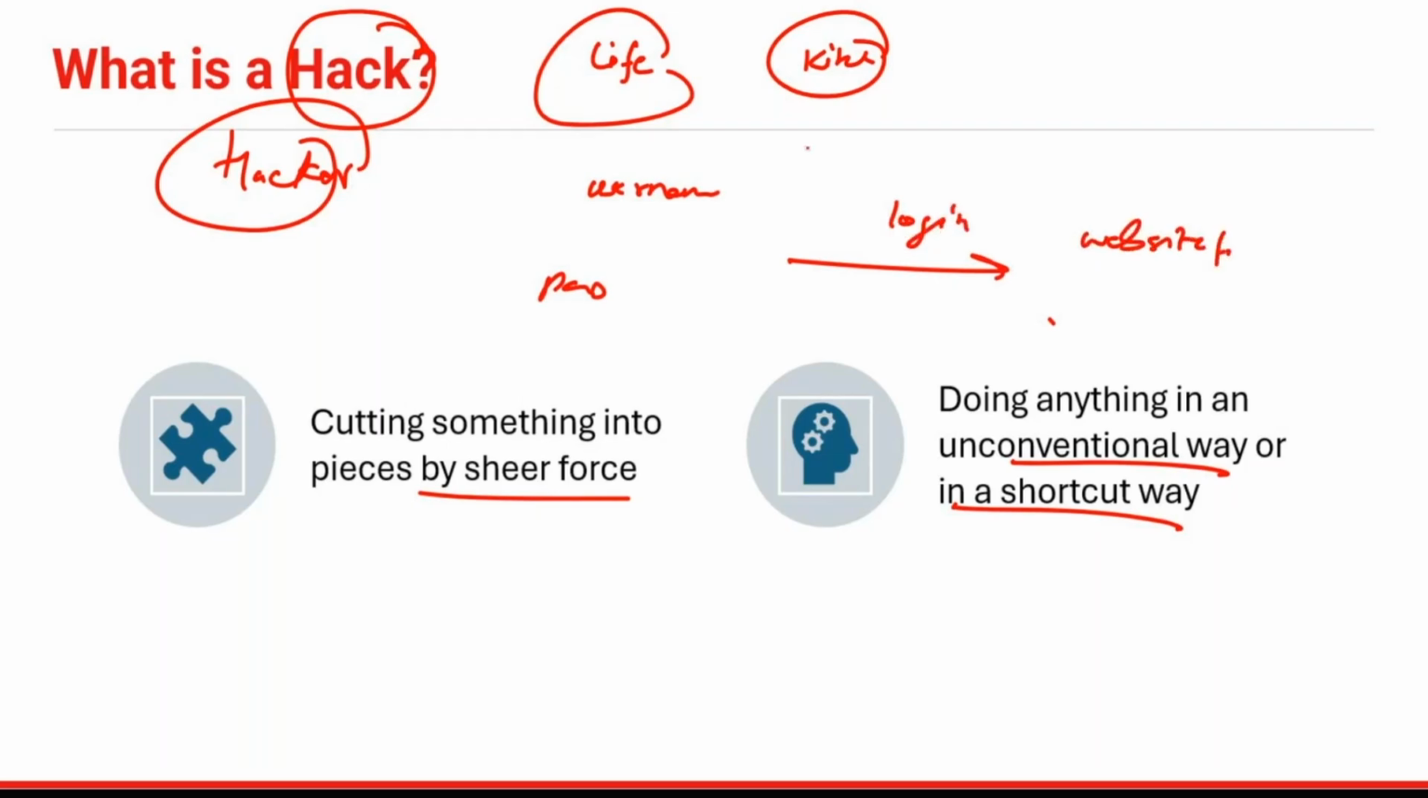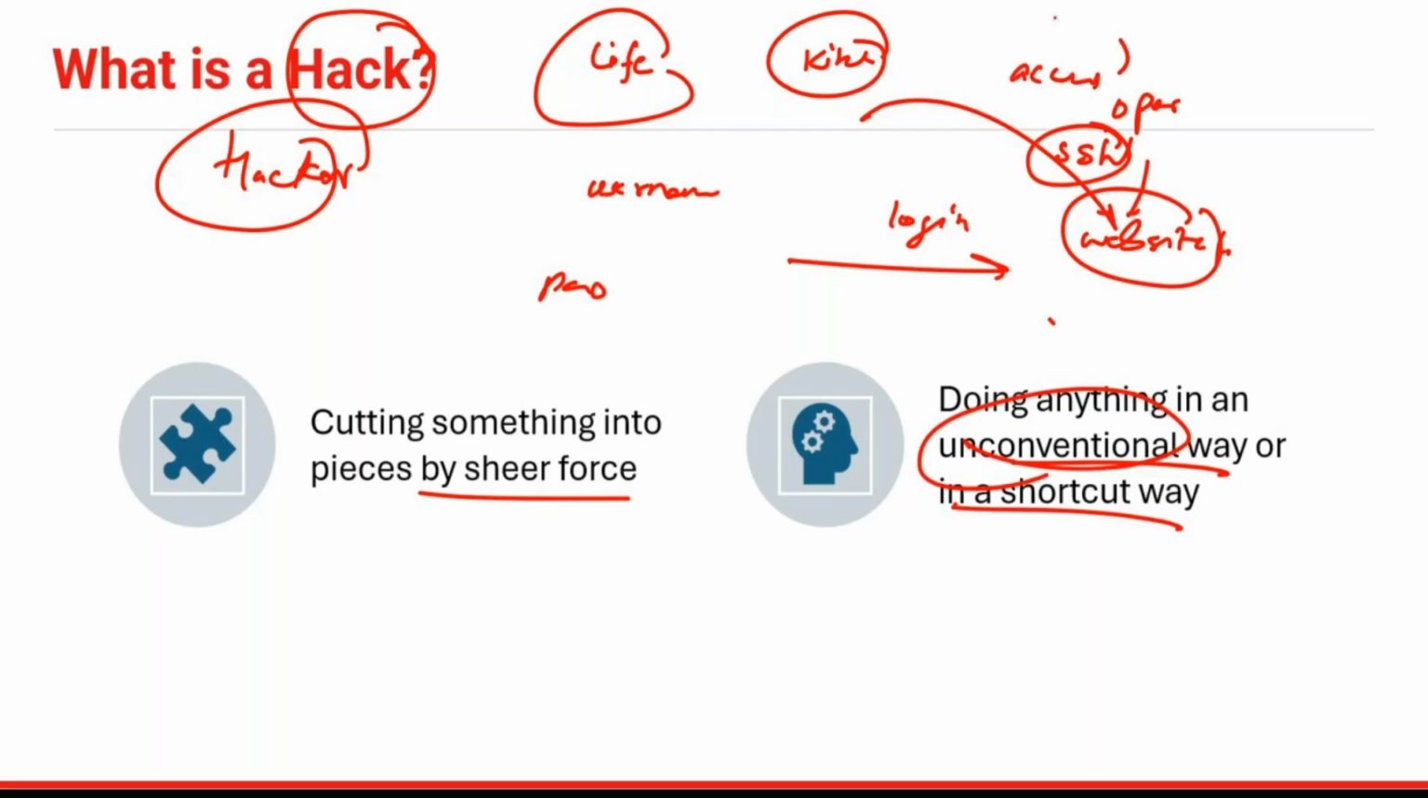But what if I told you that a hacker is someone who is very, very skilled, who knows how to manipulate and exploit systems, networks, and devices? This is the standard way of login, but they can find an unconventional, shortcut way. For example, this web server might have other ports open. What if the attacker exploits this SSH port and gets unauthorized access to this particular website? That is also one way to get access to that system.